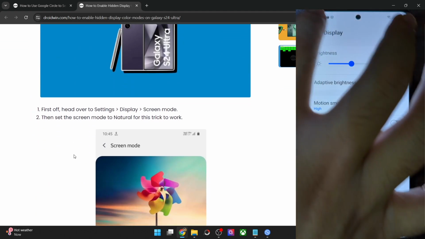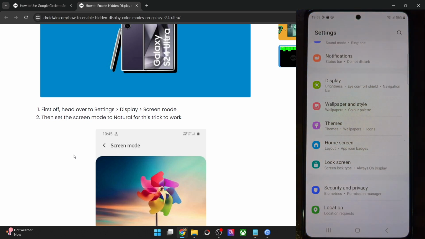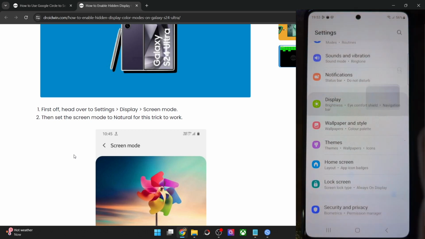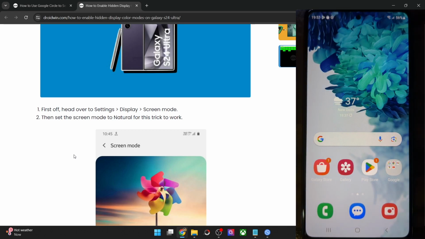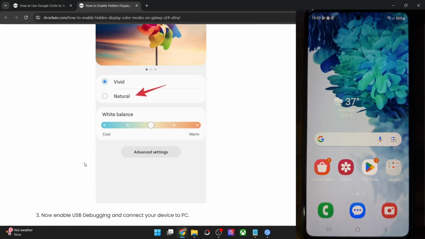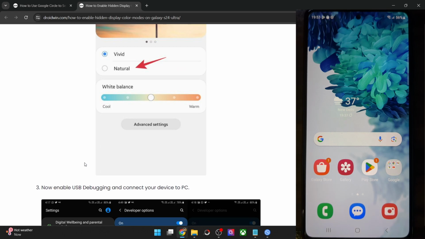First and foremost, you have to go to the settings menu on your phone, then go to display. From display you have to go to screen mode and choose natural. This is very important. Once that is done, you will now have to enable USB debugging on your phone. This is because we have to execute an ADB command.